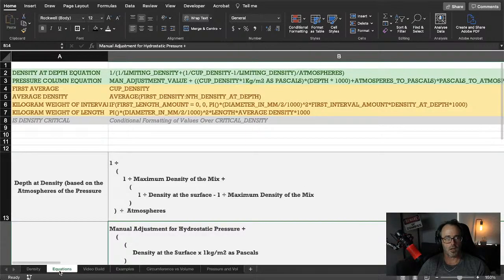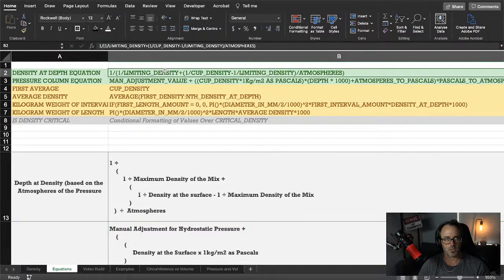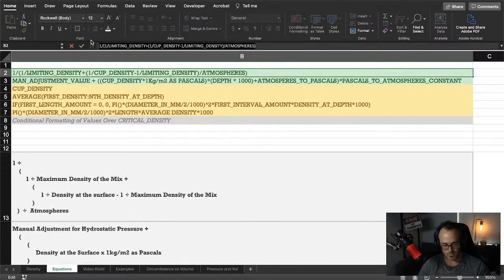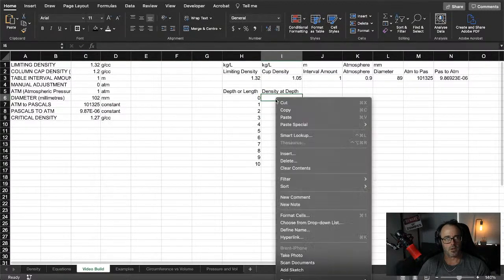Now let's just go over here. This is density at depth. So we've got the maximum density of the mix and the density at the surface. And so let's copy this one because it's a bit easy to read, right? So this is our density at depth. I'm just going to copy that in there. Copy, and we're going to put that into here.